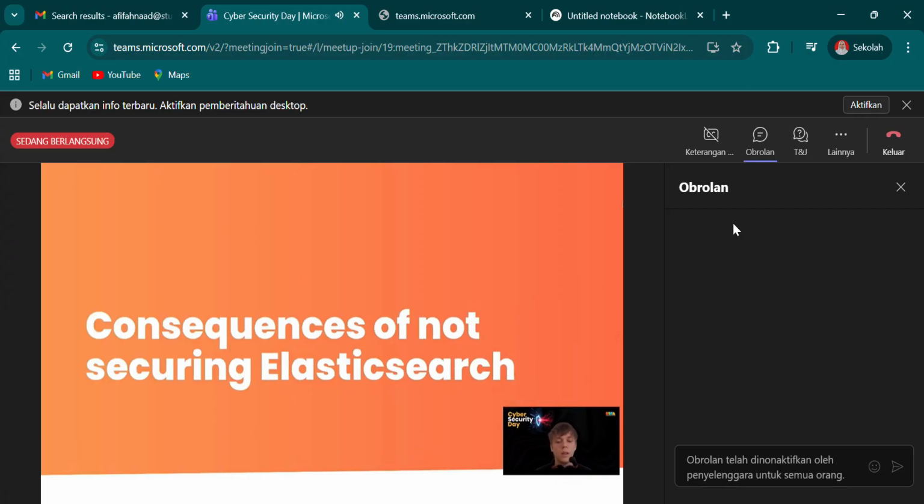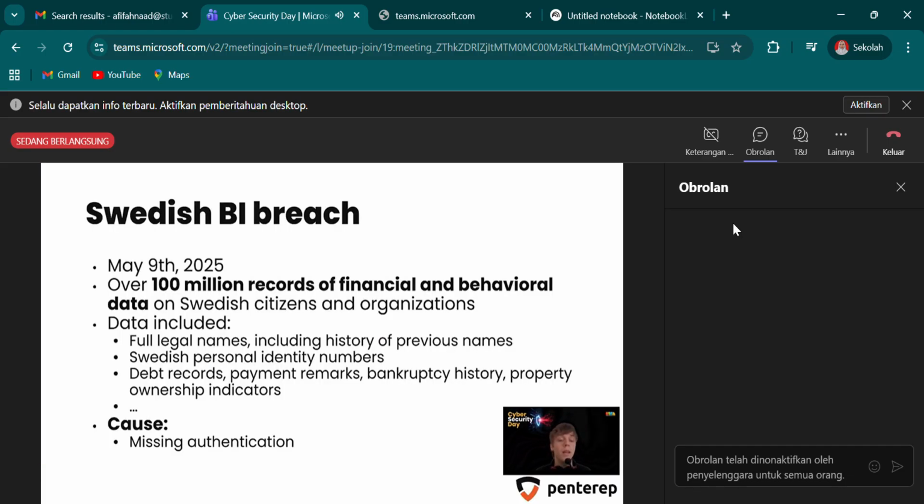Okay, now that we have an understanding of how Elasticsearch can be left vulnerable, I'd like to mention an actual data breach that was caused by an insecure Elasticsearch instance. It was on May 9th, 2025, and it regarded a Swedish business intelligence company. They were hosting over 100 million records of financial and behavioral data on Swedish citizens and organizations. The data included full legal names, including the history of previous names, Swedish personal identity numbers, and financial data. And it was caused by open access from the internet and missing authentication.